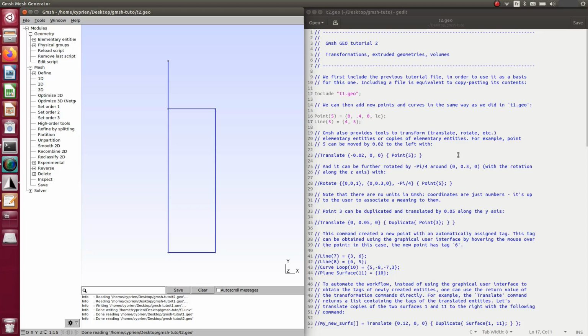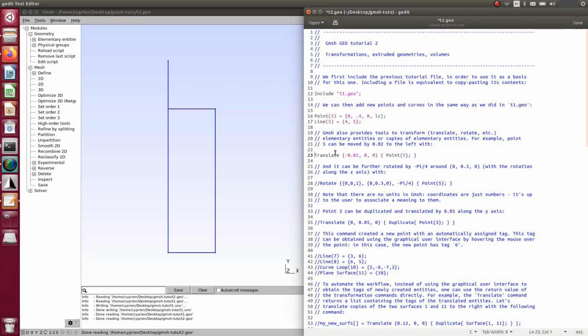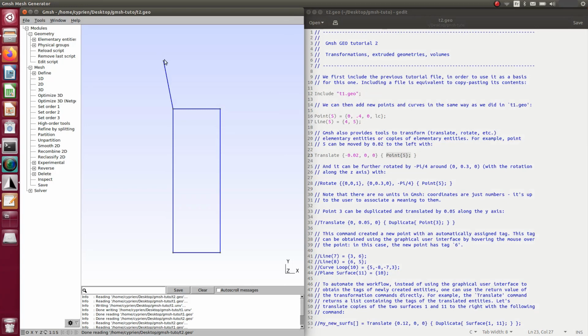And you also have some operations to transform existing entities, so translation, rotation, etc. This is used like some kind of function. If you do translate, you put the coordinates of the movement of the translation, so minus 0.02 in the x direction, and then under the parenthesis here you have what you will actually be moving. I want to move point number 5, the one that I just built. So let's save this, reload the script, and you see that my point has moved, and the line which is connecting point number 4 to point number 5 has automatically moved with it.